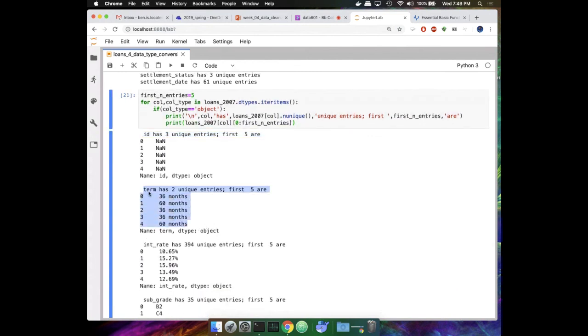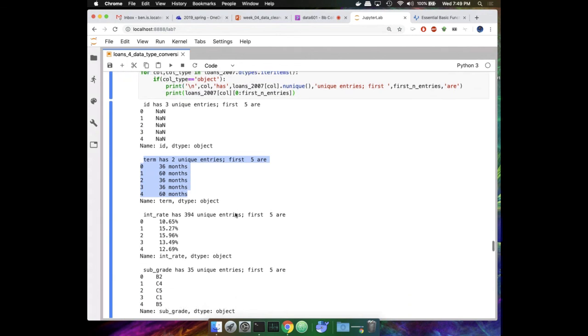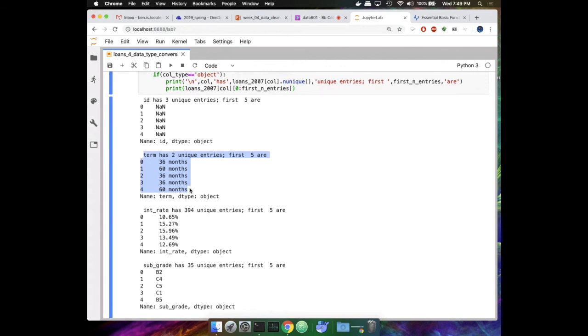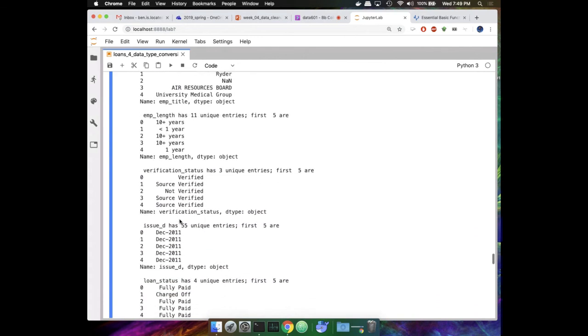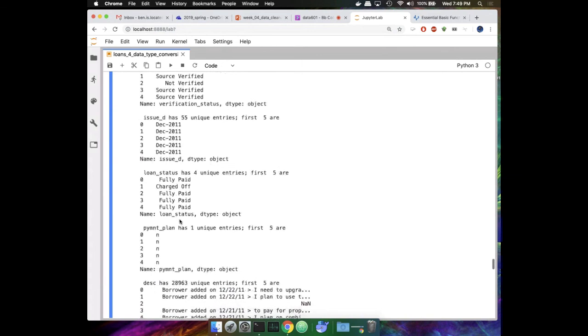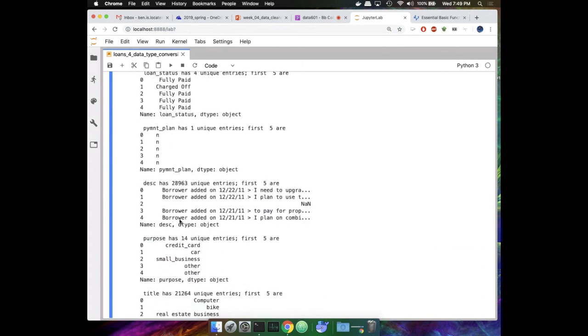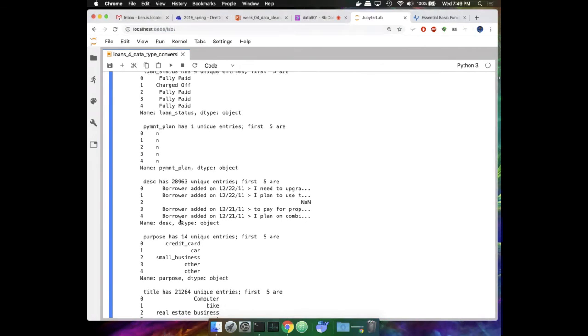This one is where it gets fun. The term column has 2 unique entries and the first 5 are clearly flipping between 36 months and 60 months. So it's a prime candidate to figure out that it should be numeric, 36 or 60. Humans have this annoying habit of trying to make their data descriptive, but in the wrong way. This is another example where it is clearly a number and it shouldn't be a string. So you can just loop through all of these and ask what's going on, and do some analysis of your columns to figure out whether they're the right categorical type or numeric type or string.